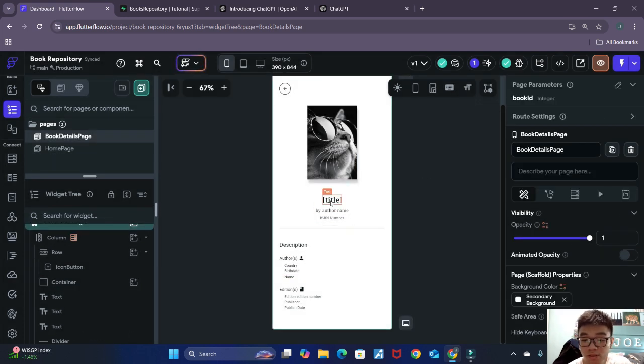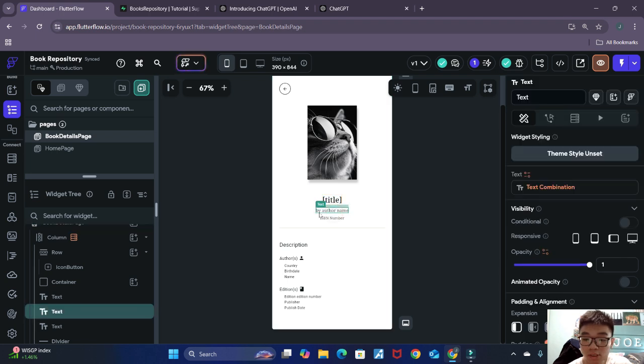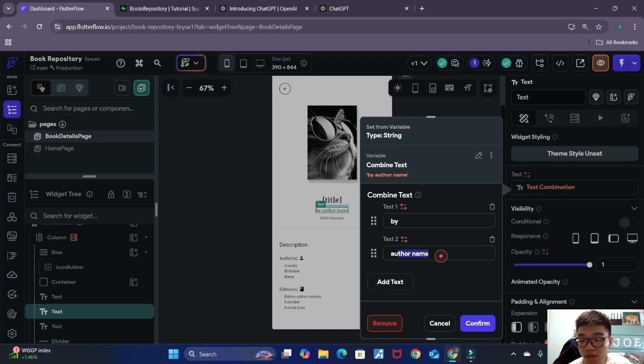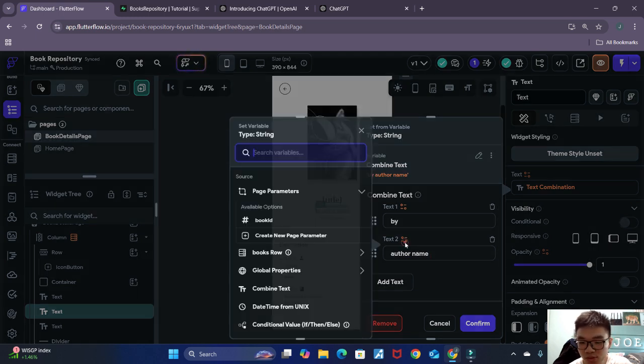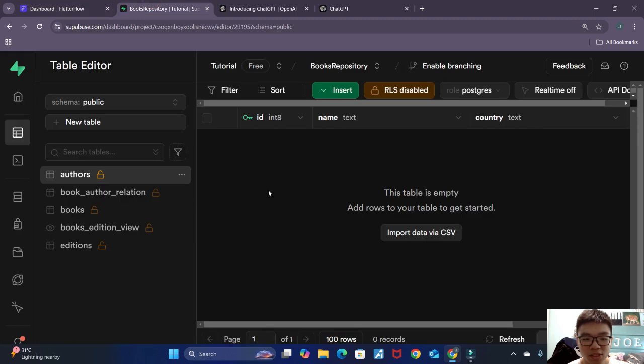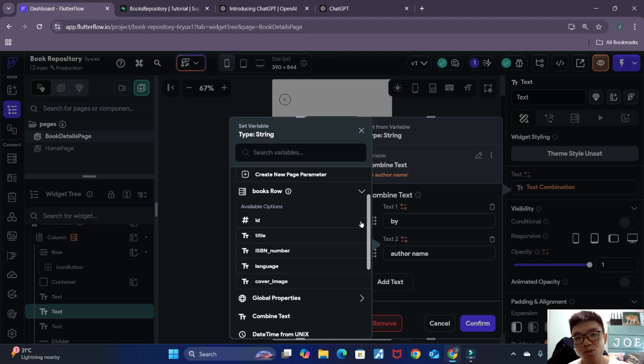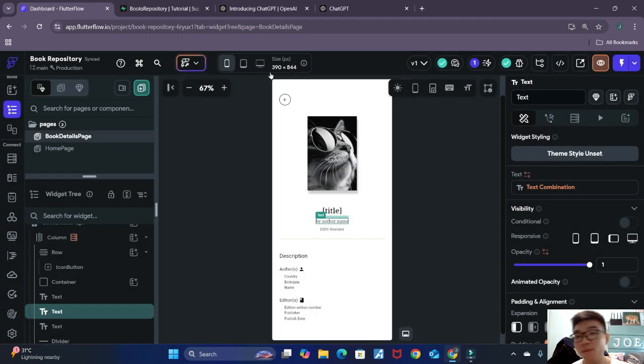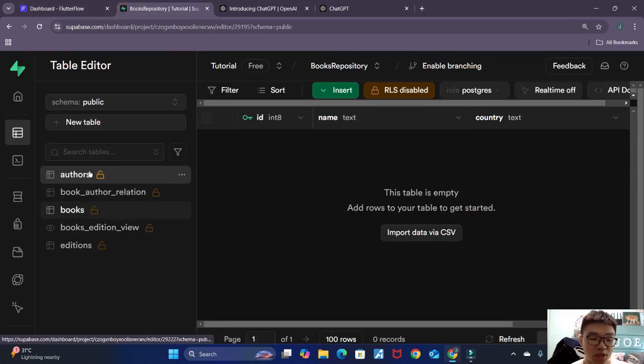Alright, so now that we have linked up the title, we move on to this byline over here. You can see that this is a text combination, and we actually have to give the author name. But notice, if we go into our books row query, we do not have access to the author name itself. That is because this is just querying our books row. We need to access the data from our authors table instead. So how can we actually access this data? Well, this is where the concept of Supabase Views comes in. We can join our books and authors tables together so that we can do a single query to get the data from the authors as well.